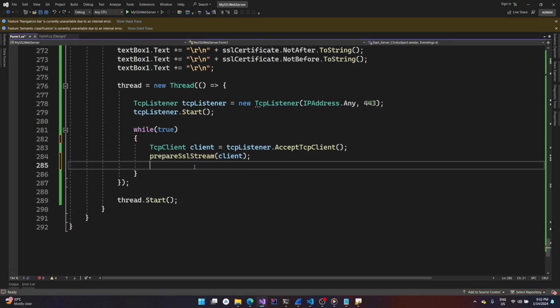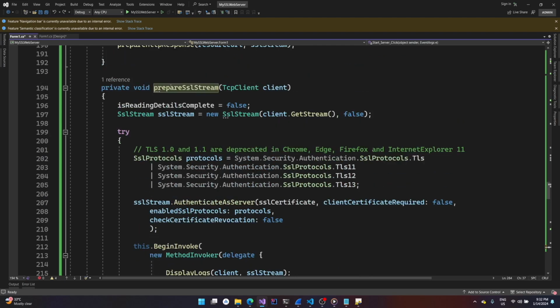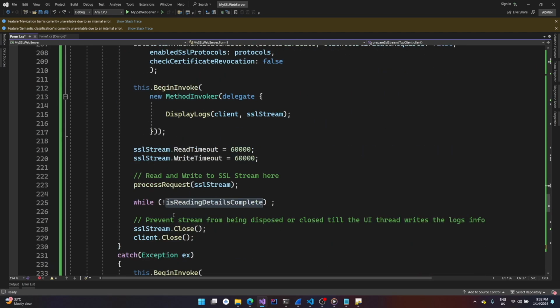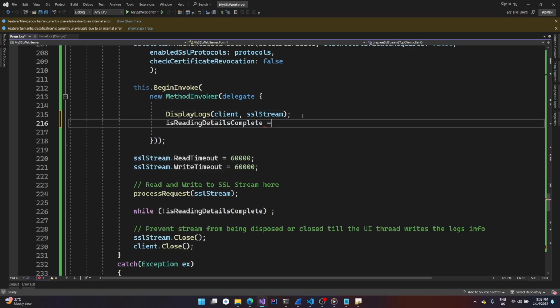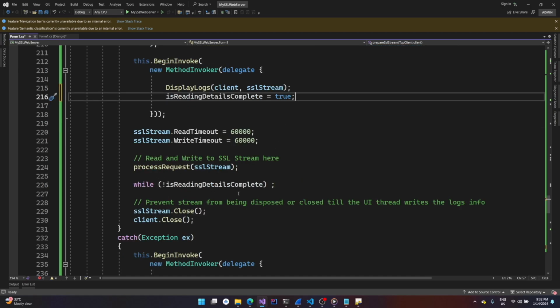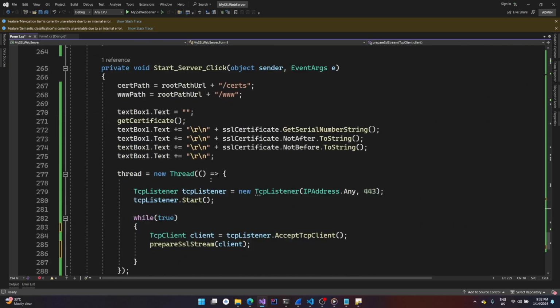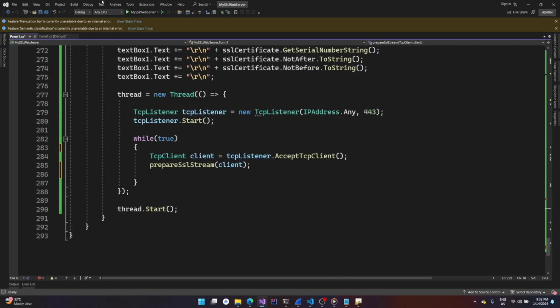So in between, I paused the recording and went for debugging what exactly happened. The funny thing that happened was in this method, we were setting this thing that is reading details to false so that we can prevent the closing of stream and client if the UI thread is writing it into the text file. And after writing, the UI thread should set this variable back to true, which I missed. That's the reason it was hanging here and preventing this from closing. Hence, the thread was not completing and it won't be accepting any other new connections.